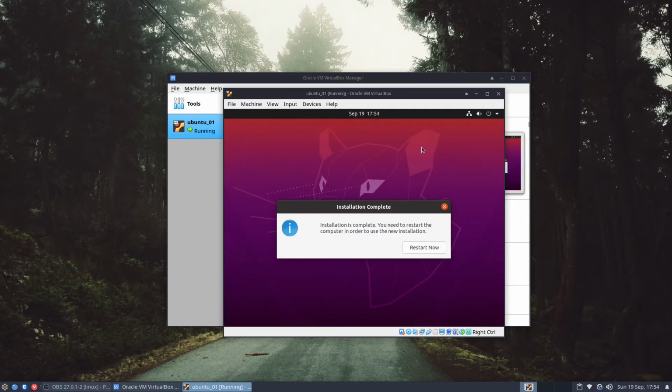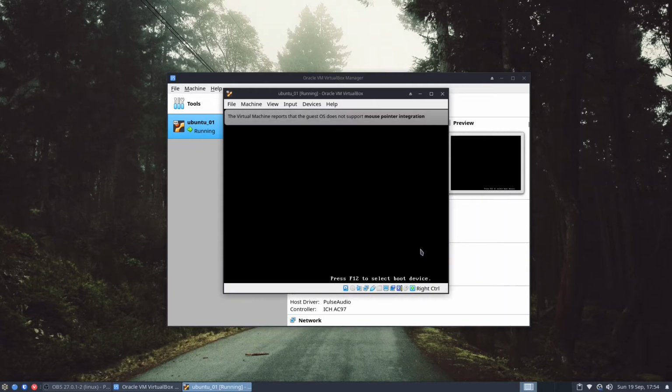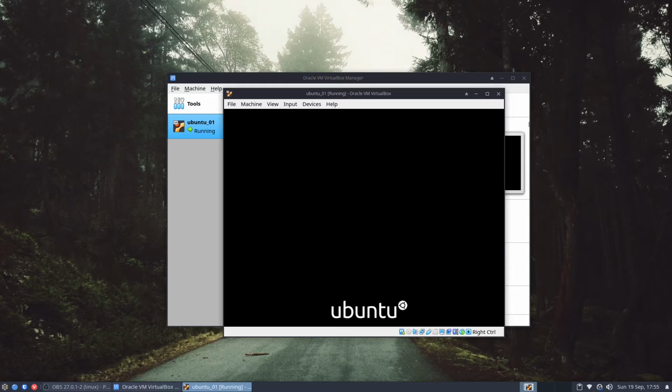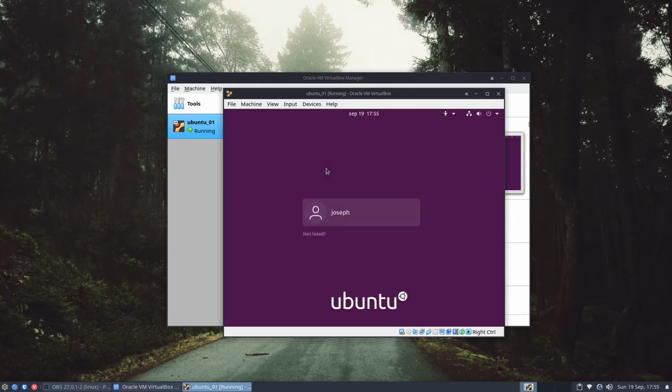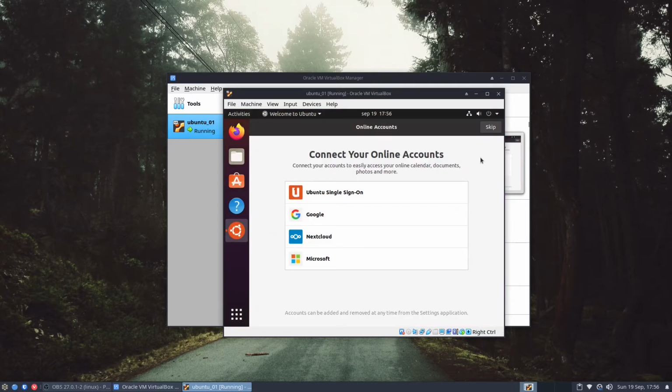So, if everything has gone according to plan, you should have something like this. It says the installation is complete. Just click on Restart Now. And it will ask you to remove the installation medium. Now, we don't actually have one, so we can just press Enter. After a successful reboot, you'll be greeted with a login screen. So just click on your username, type in your password, and there you go, you're logged in.